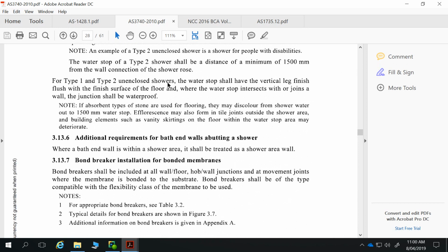For type 1 and type 2 unenclosed showers, the water stop should have the vertical leg finish flush with the finished floor surface of the floor. And where the water stop intersects with or joins a wall, the junction should be waterproof.